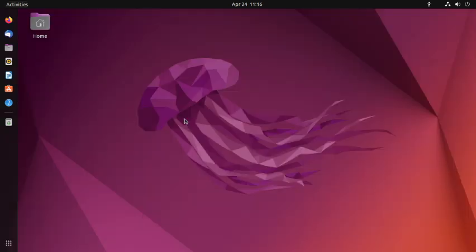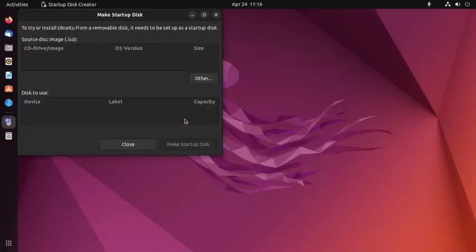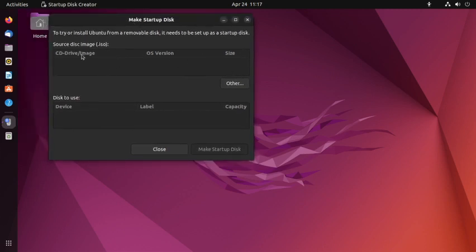Then you can create your startup disk. What happens is, if your system fails, then you can restore your system using the startup disk. So here you can create the startup disk. First you have to choose the ISO. Second you have to put in your USB and then select the USB here, and then click on make startup disk. So it will make a startup disk.